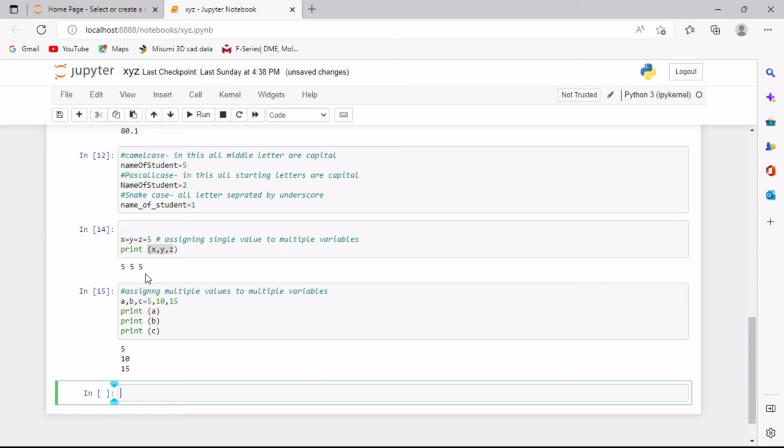Look at one thing. When I print x, y, z it gives me one single line, and when I print a, b, c separately it gives me different lines. It depends on you how you want to print this. This is the method of printing in a single go.